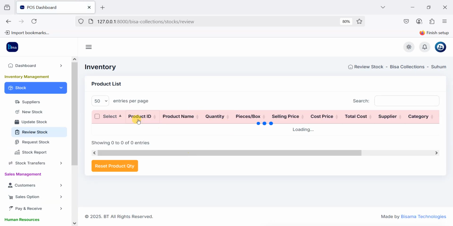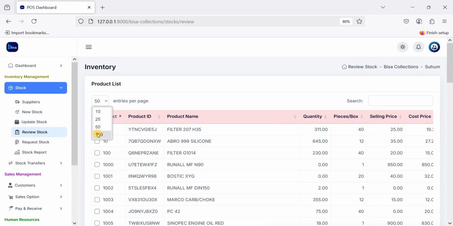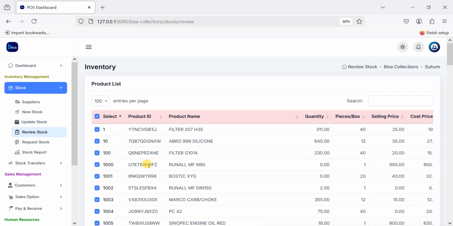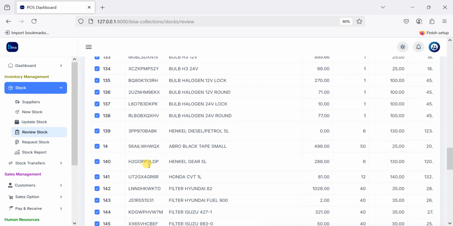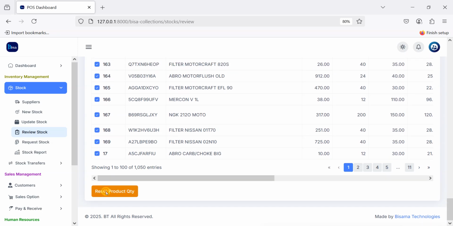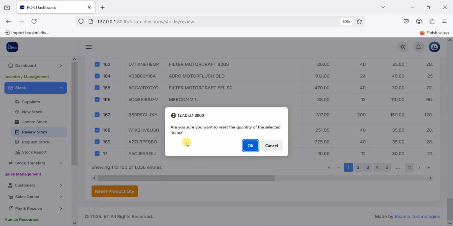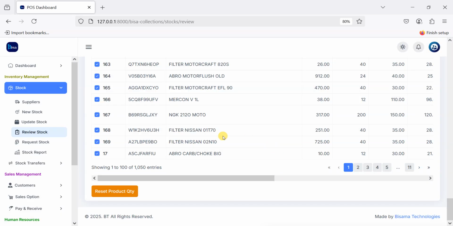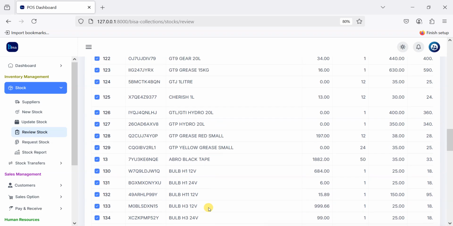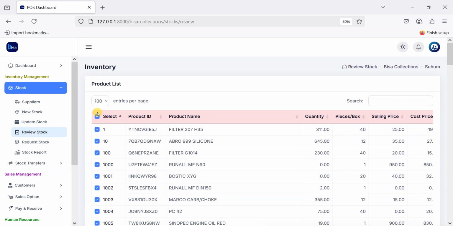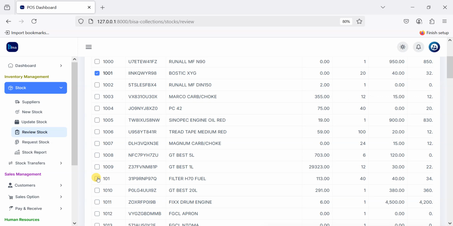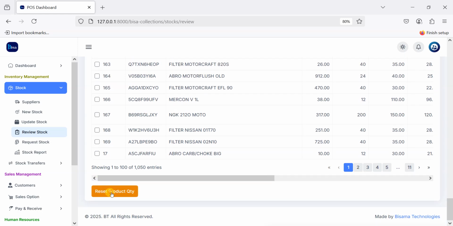Now review stocks allows you to reset your whole quantity. So if I want to reset everything, I'll just select everything. I'll scroll down and I'll click on reset. If I click on reset, I'll get a prompt. If I click on yes, it will reset the quantities plus the totals. Alright, so this one too is for administrative purposes. Alright, good. Now if I just want to reset just certain stuff, I'll just select the things that I want to reset here, and I'll scroll down and I'll click on reset.